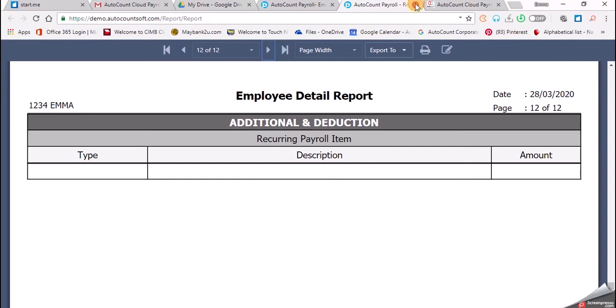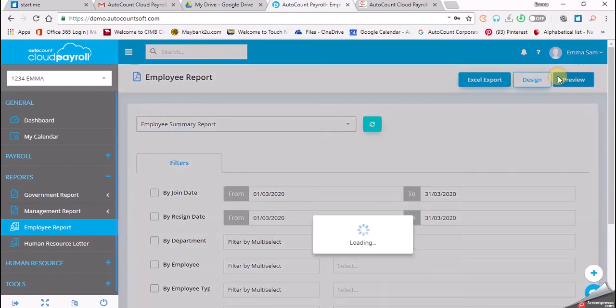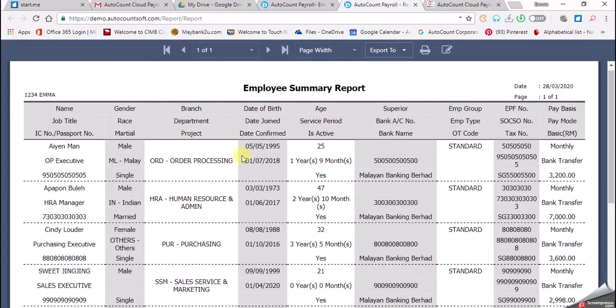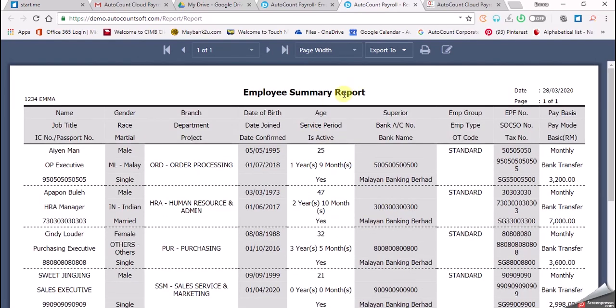Now close for the detail report, we go to the summary report. So click the drop down button and select employee summary report and click on preview. And for the employee summary report, this is the summary for all 5 employees. So Iron Man, age service period is active, 1 year 9 months. So you can view one by one. The bank account number, the gender, the branch, date of birth, everything is under this employee summary report.